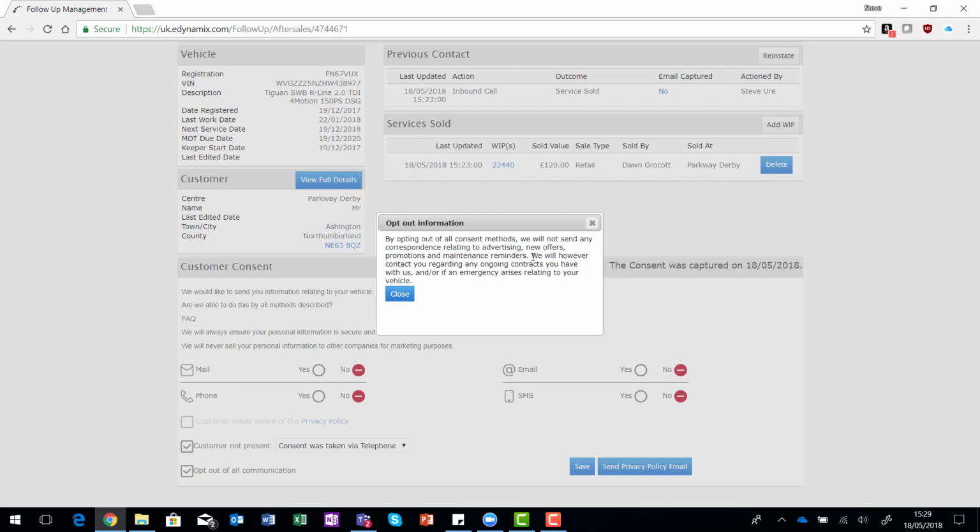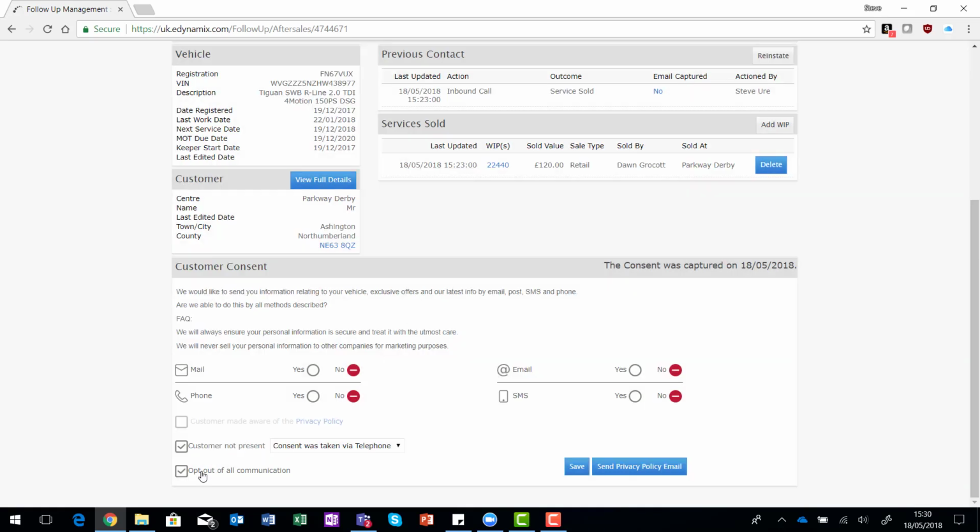It could be, though, that they've got ongoing contracts. That could be finance, service plan, or it could be there's an emergency with the vehicle. So it could be there's dangerous red work that has just been in the workshop and was identified, or a recall, something like that. So we can still contact the customer even if they've opted out of communication if it's an emergency or contract related. So tick the box.